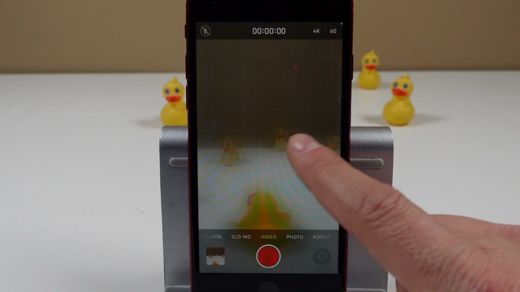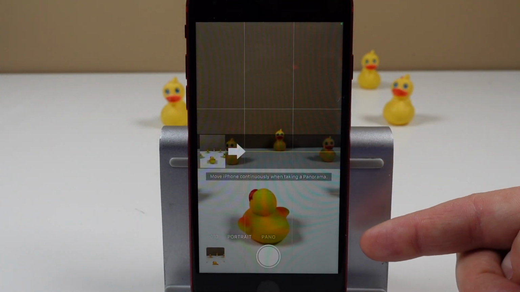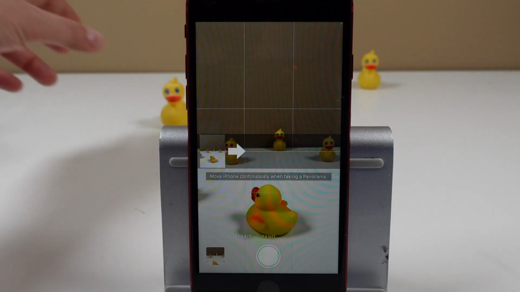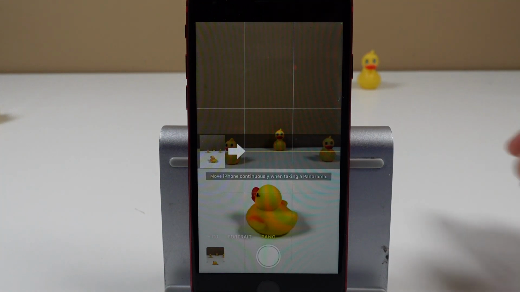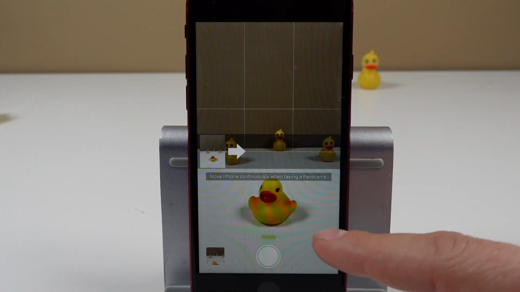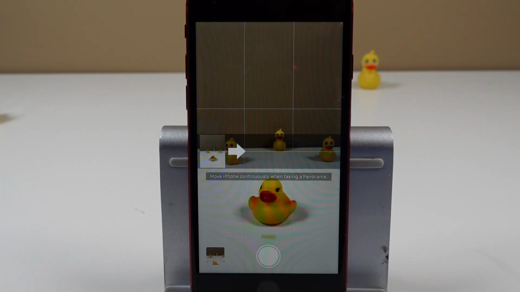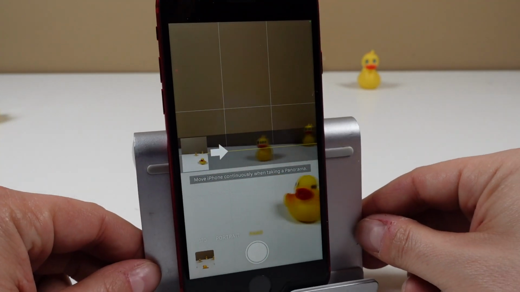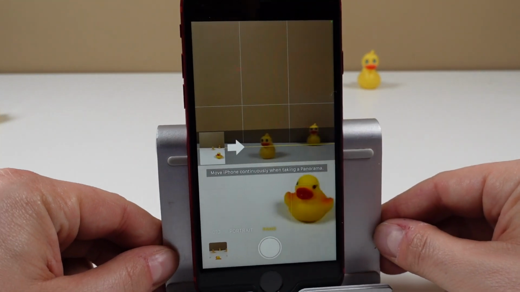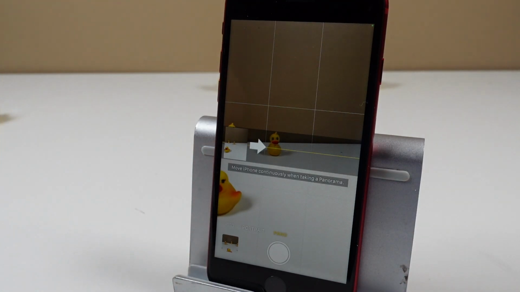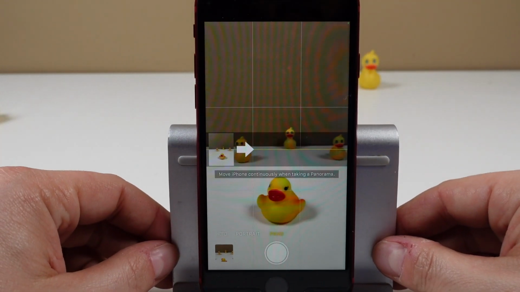Moving all the way back now to Pano. This is panoramic photos. Now the best way to show this, I'm going to put the ducks way out here. So right now, what we see here on the camera is the main duck and 3 ducks in the background. What this is going to allow me to do is grab all this space, drag it across here like this, and then I can actually capture it all in one photo.